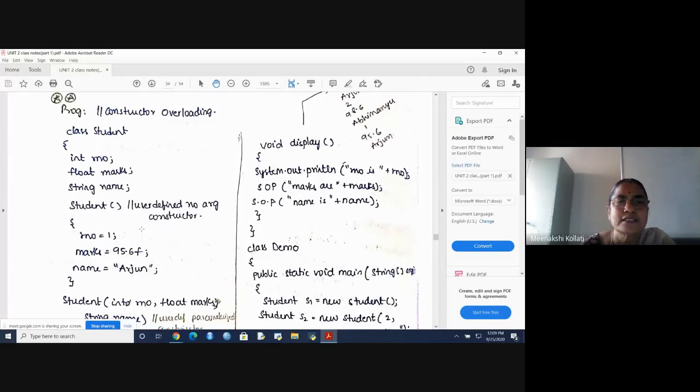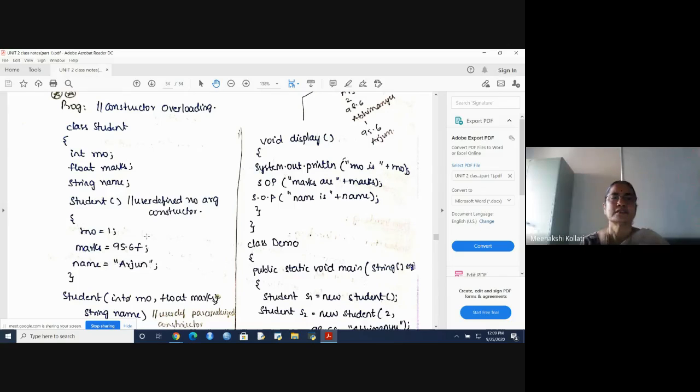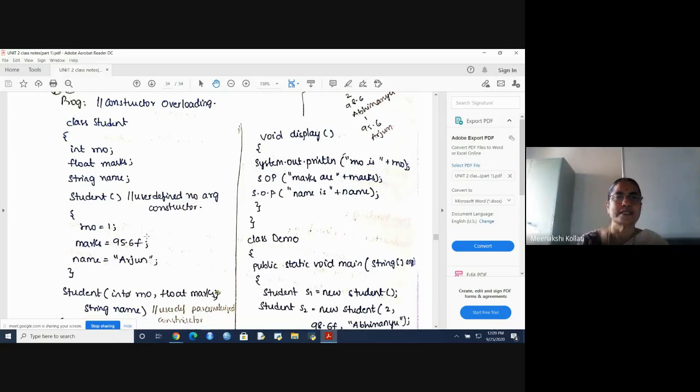So explain constructor overloading with example means first you have to explain the definition. After that you give 2-3 examples to understand constructor overloading. After that write the program. Now I will explain the program.